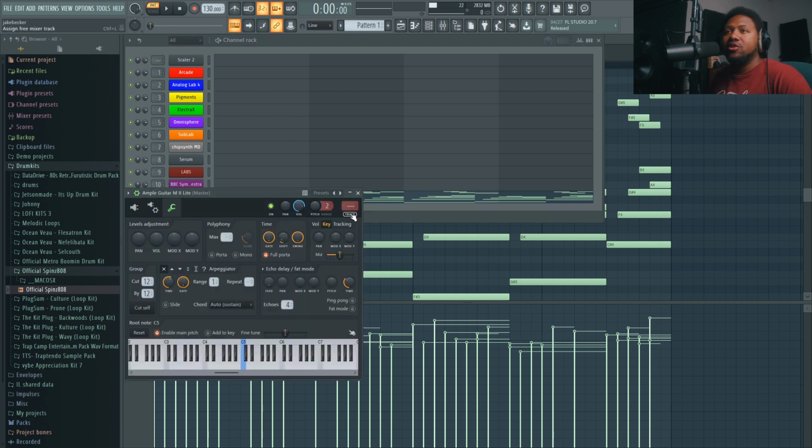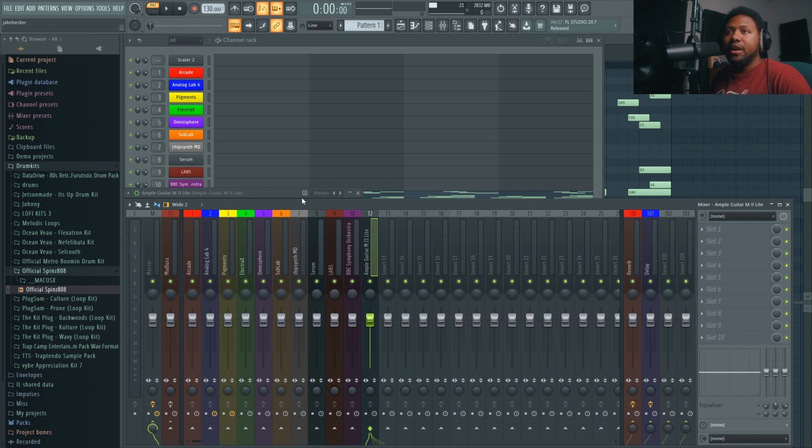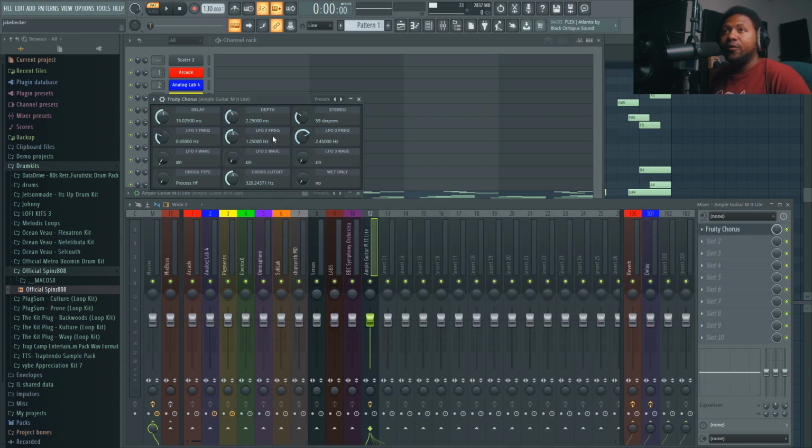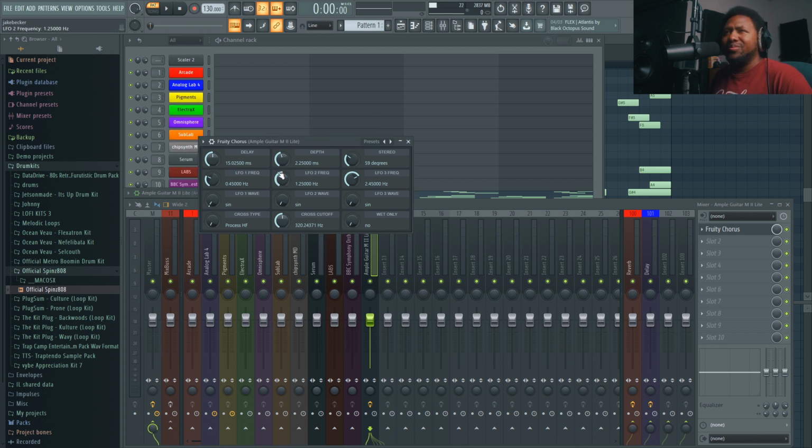So I'm gonna send it to a mixer channel. Like I said, all you've got to do is go up here, click the little track button, and it'll send it to an empty mixer channel, and let's start processing these sounds. The first thing I like to do is always add some chorus or some kind of stereo plugin. So I'm gonna use Fruity Chorus because it's gonna give it a bigger sound. Like I said, these are all gonna be free sounds, and I'm just gonna tweak the default settings, because I think the default is gonna sound pretty good. I'm just gonna tweak it to give it a little more stereo feel.